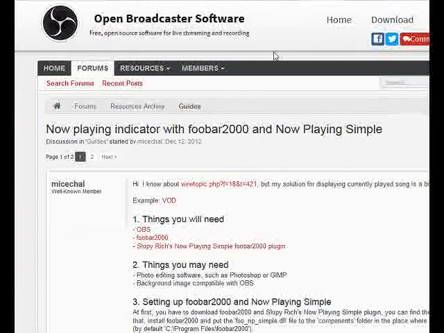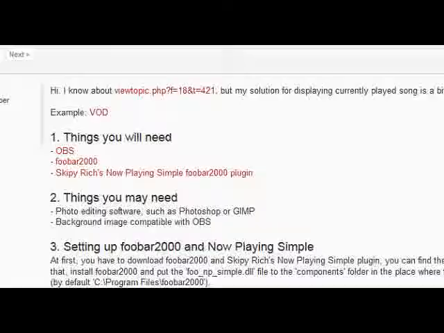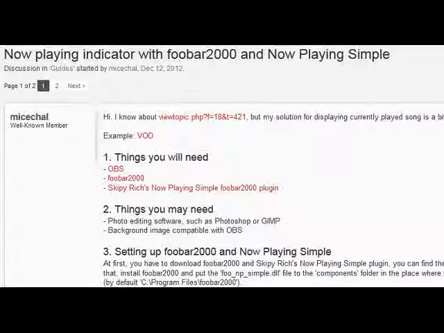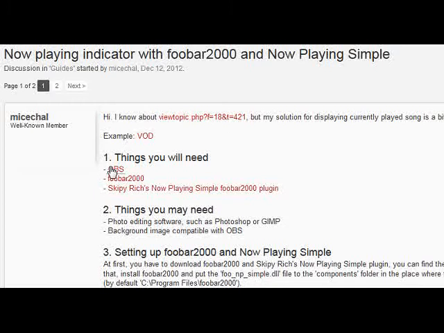OBS is a cool tool for doing other broadcasting, video broadcasting and such. Actually, let me just zoom in on that there. Anyway, this is the title of the thread here on the Open Broadcaster Software Forum. But you don't need OBS to do this.